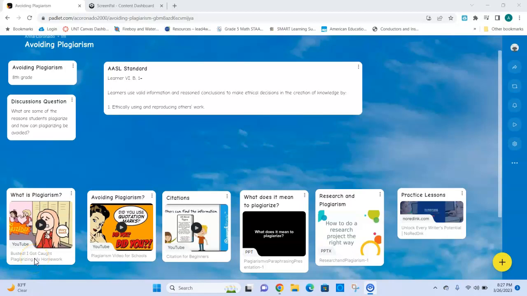Good morning, students. Today I'm going to show you a Padlet that I created called Avoiding Plagiarism. The objective of this lesson is to help you understand what plagiarism is, what it looks like, how and why it happens, and then to also give you some strategies for avoiding plagiarism and how to cite.